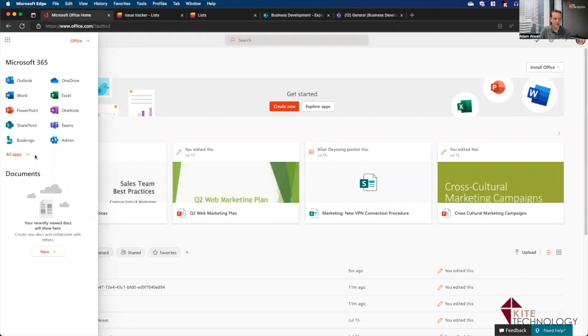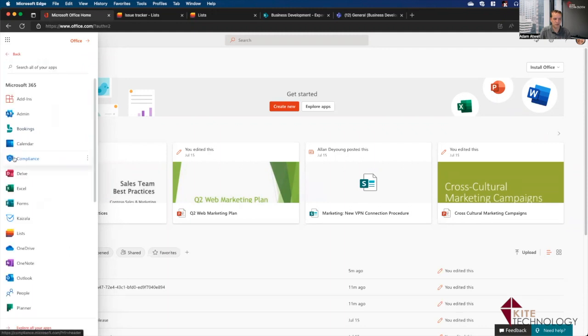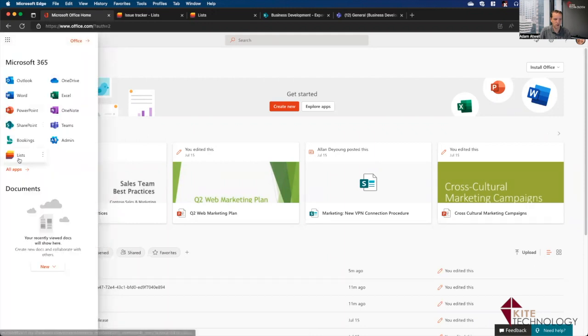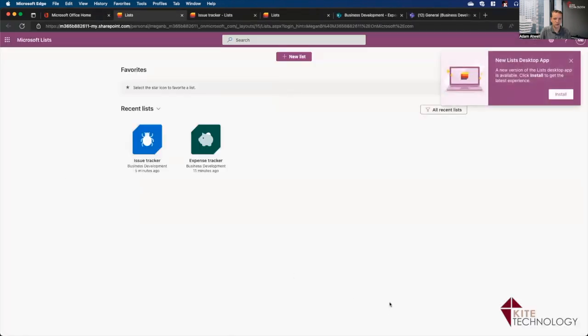But if I hadn't found Lists at least one time and pinned it to the app launcher, I could find it by clicking this All apps. So we'll do that, and then you can see there's Lists in the list of Microsoft 365 apps. I'll go ahead and click to pin it to the launcher. And now in the future, when I click on the launcher, it's already there. So from here, I'll dive in and click on Lists.